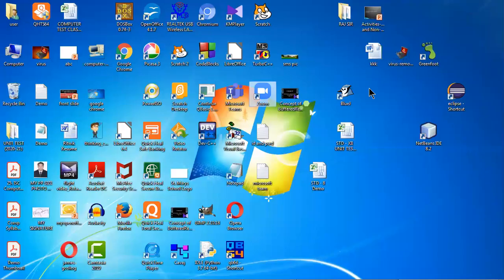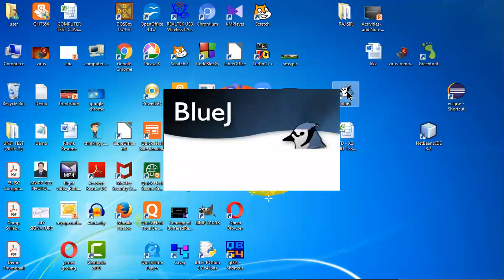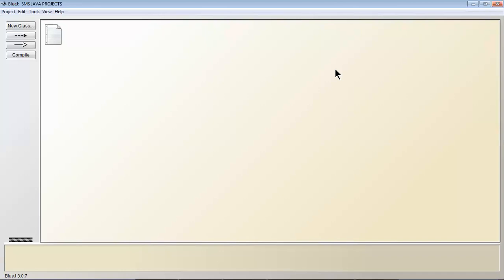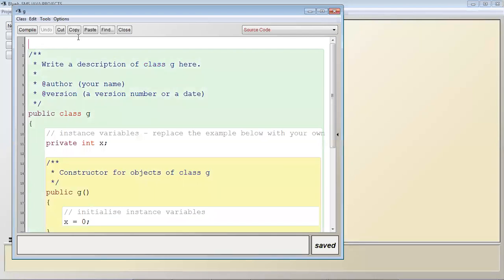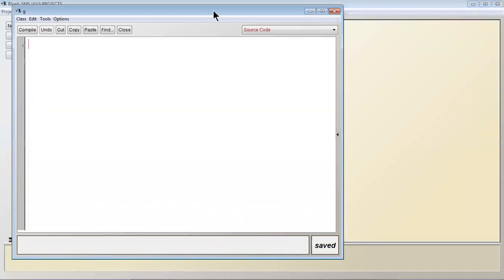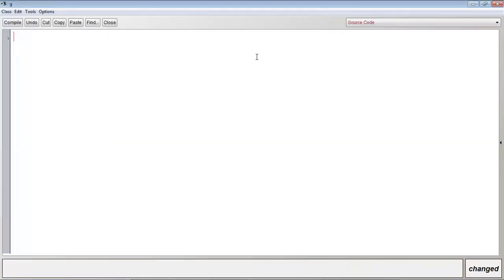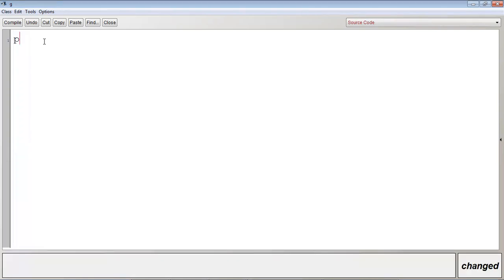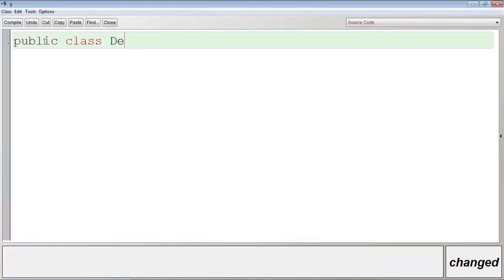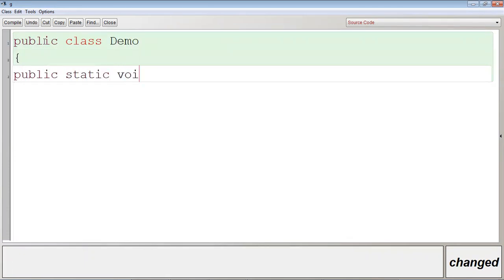Now let me show you using BlueJ. Let me create one class. Control A, backspace. Okay. Public class demo. Public static void main, String array args.